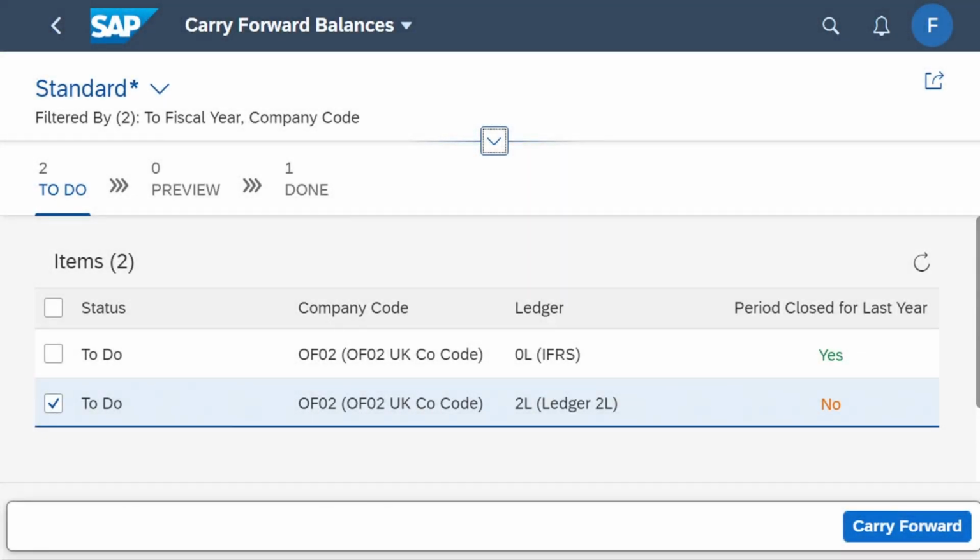Carry Forward Balances app F1596 allows you to select one or more company codes and ledgers to carry forward. There are 3 tabs at the top: To Do tab for the items that have not been commenced, the Preview tab for the items that have been started and need to be reviewed, and the Done tab for all the carry forwards that have been completed.